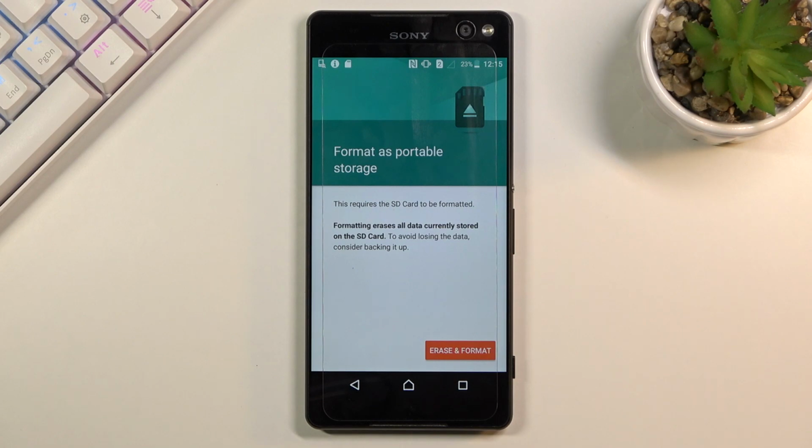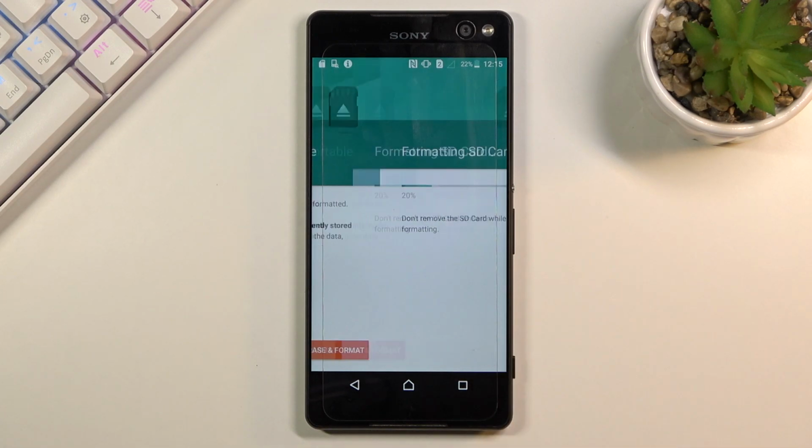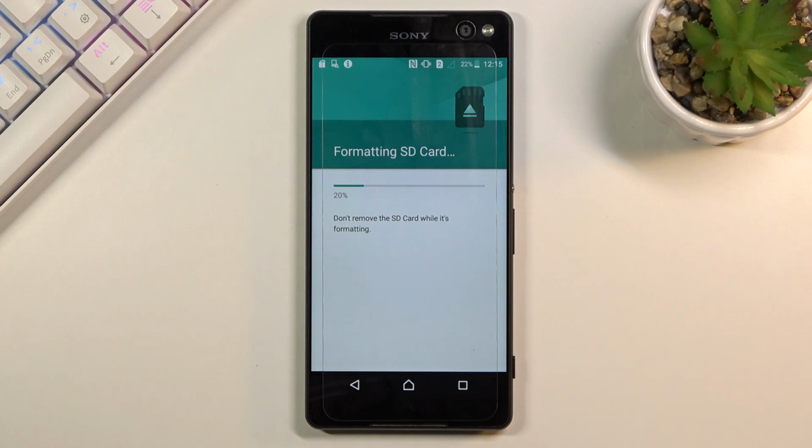When you tap on it, it gives you a message that performing this will remove all the info, all the data from the card. So if there is anything that you put on that card that you'd like to keep, do back it up beforehand, because otherwise you will lose it permanently. Now, that being said, if you have already backed it up or you, for instance, don't want to, then select erase and format, and this will immediately begin.